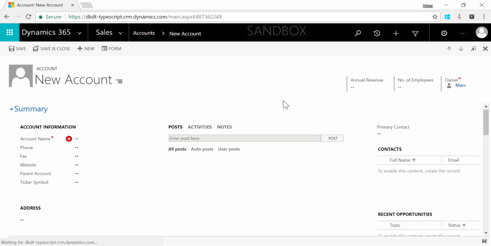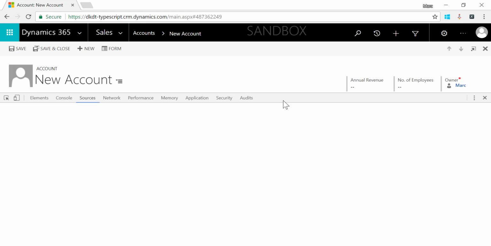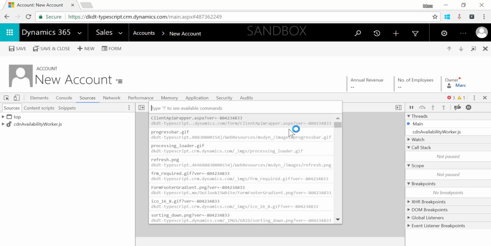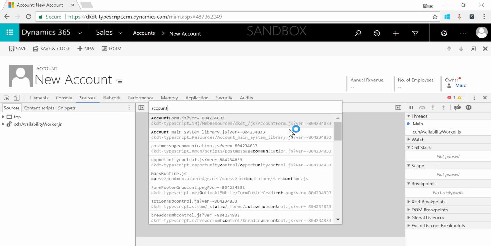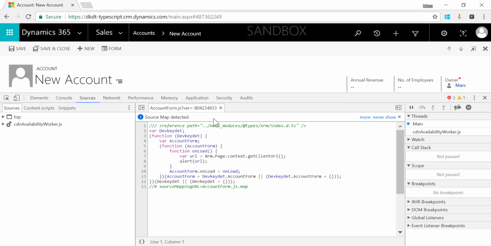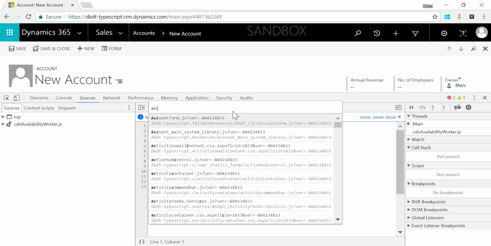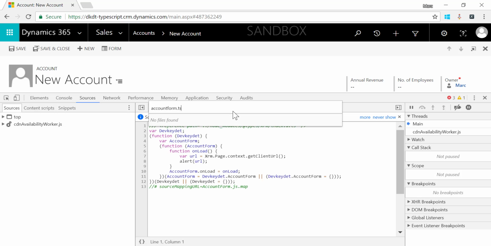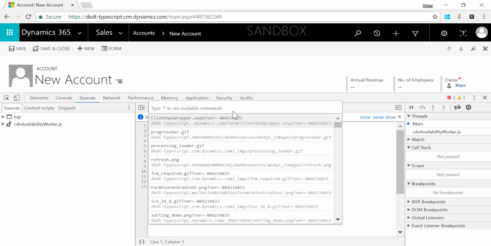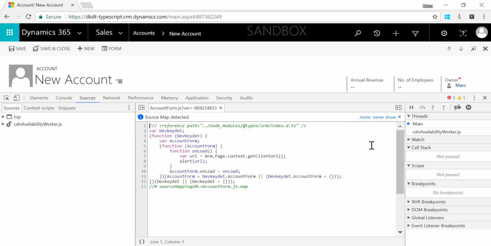Okay, so let's bring up the debugger. I'll hit F12 here. And if I look for account form, notice that there's account form.js, which is what we deployed to Dynamics, but we don't have account form.ts, right? Well, why is that? Well, of course, it's because the only thing we deployed to Dynamics was the JS file.